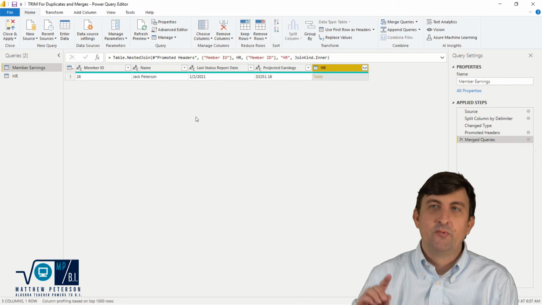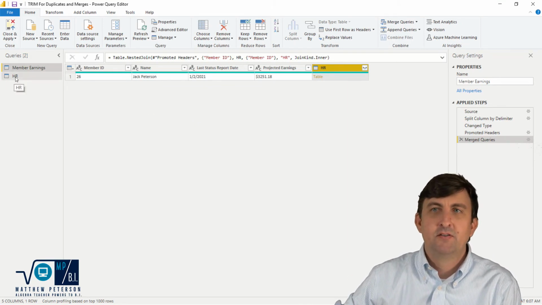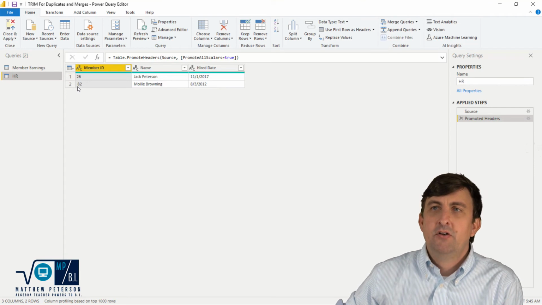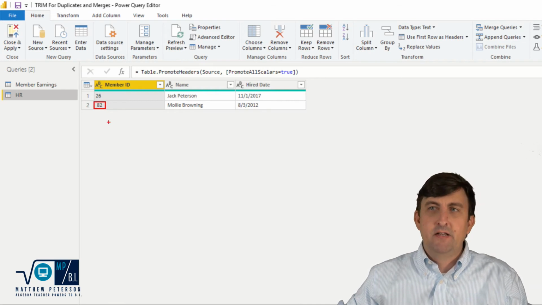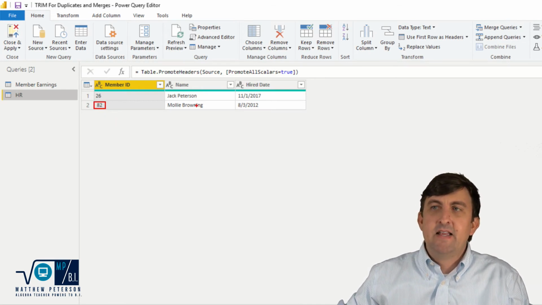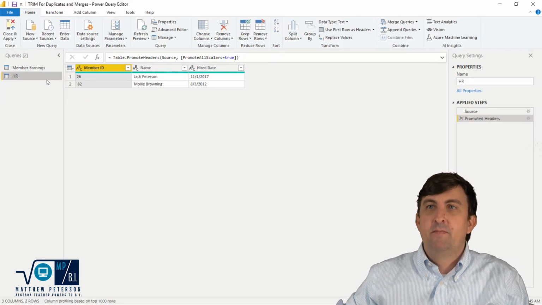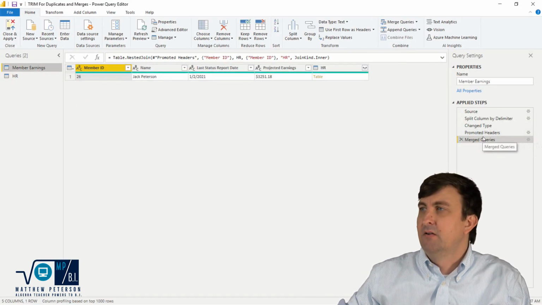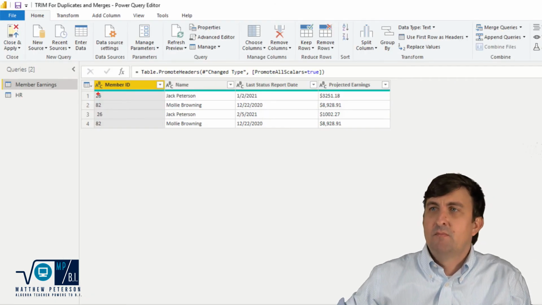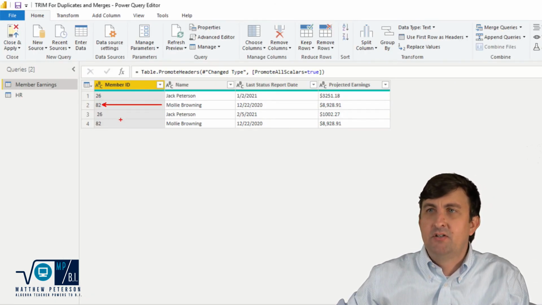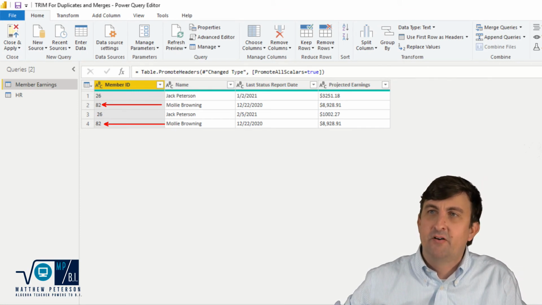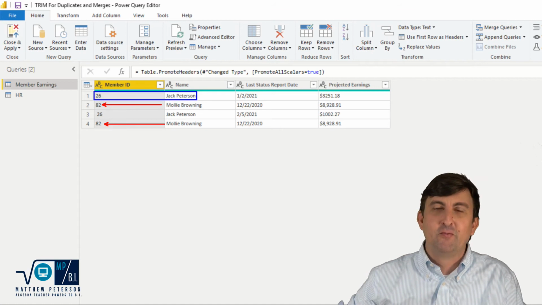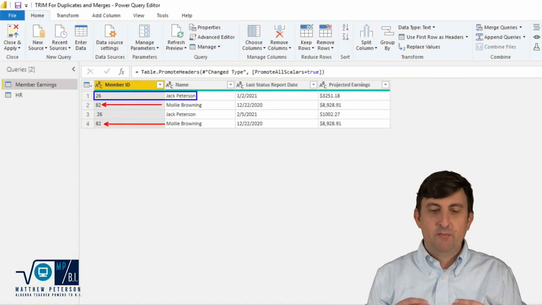Why is that? Well, the reason is if I come over to our HR table, notice that here for Molly Browning, I have another leading white space in front of the member ID. So it is not finding that match, because if we come back to the member earnings table and take a look at Molly Browning, Molly Browning always has just the 82. There is no leading white space. You might be saying, well, then how did Jack Peterson show up there? Well, in here, remember, I do have one record for Jack Peterson which is picture perfect, where there is no leading white space. So that's why it was able to find the match.